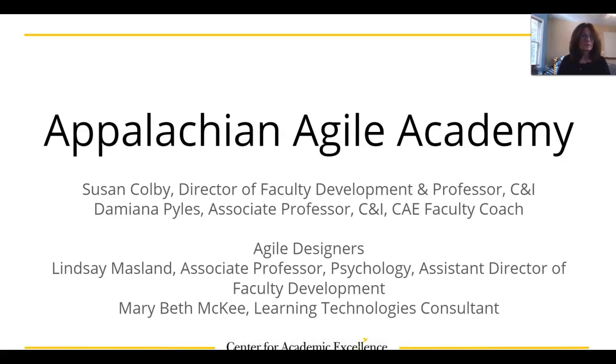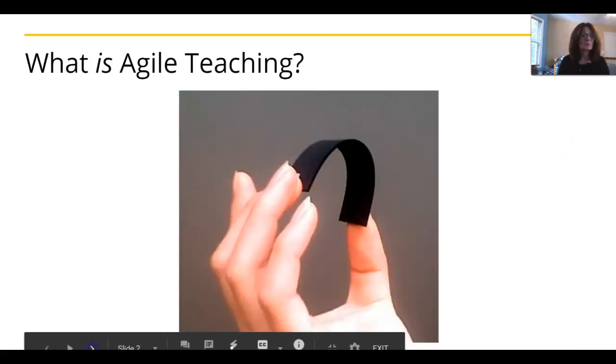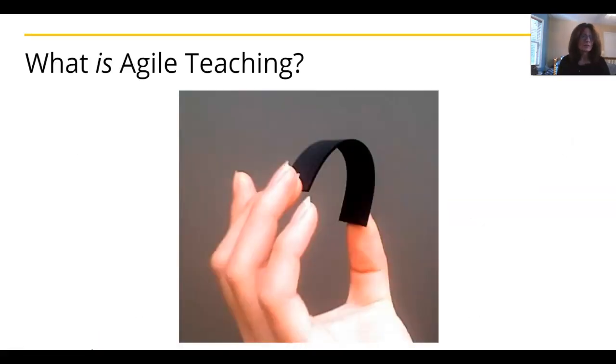I'm the Director of Faculty Development and Professor in College of Education, and I want to welcome you to Agile Teaching Academy Spring 2021. So you're probably wondering, well, what do we mean by Agile teaching? And really it's quite simple. Agile teaching is adaptable and flexible teaching that will meet the needs of you and your course for your students and can be adapted to various teaching delivery formats.